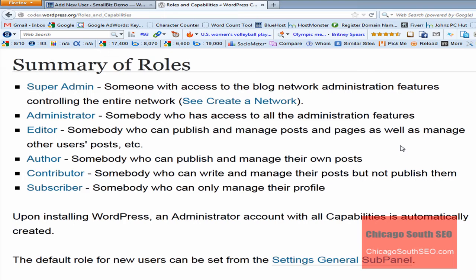There's what's called a super admin, which is someone that has the ability to administrate what's called a network blog. That doesn't apply to this video, but what does apply are the ones below that. The first one is the administrator, somebody who has access to all the administration features. That's the highest role that you can give a person. That's also the default account that is always set up when you create a WordPress blog or website.